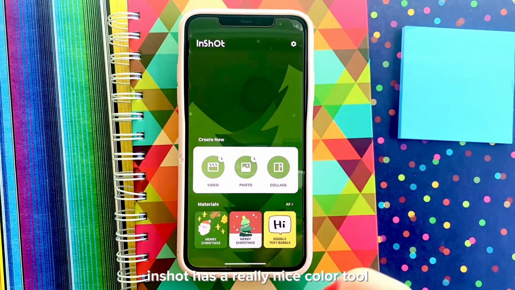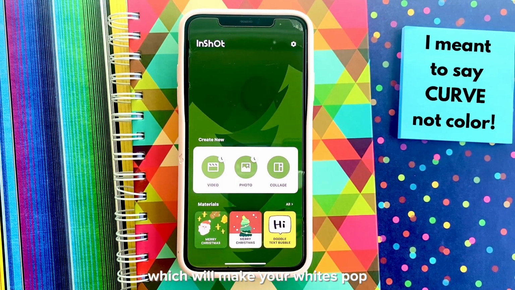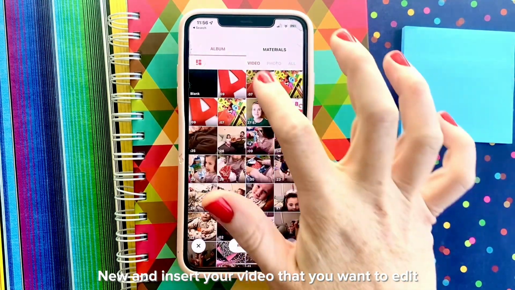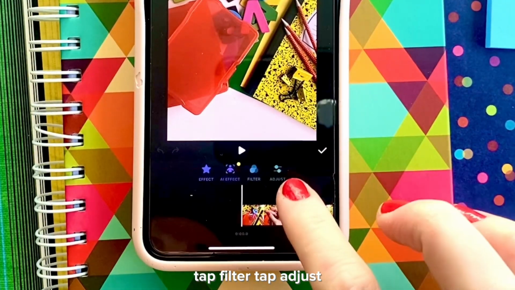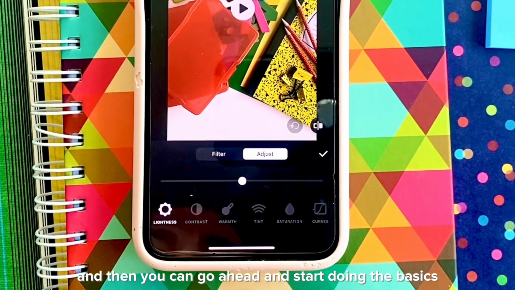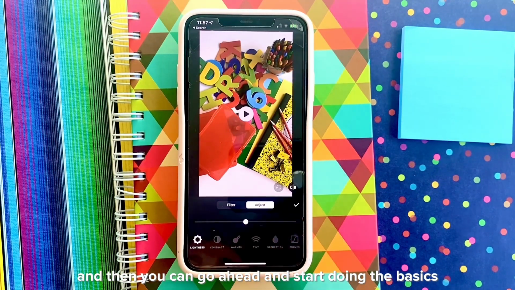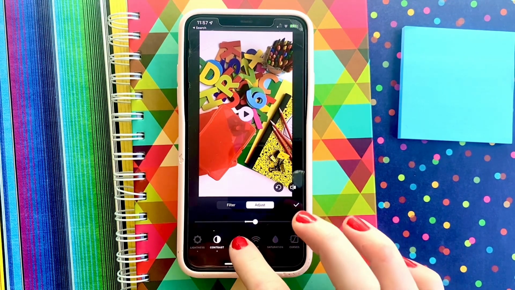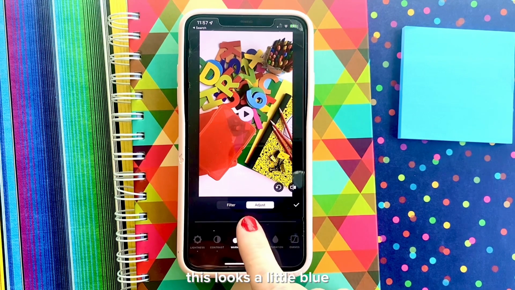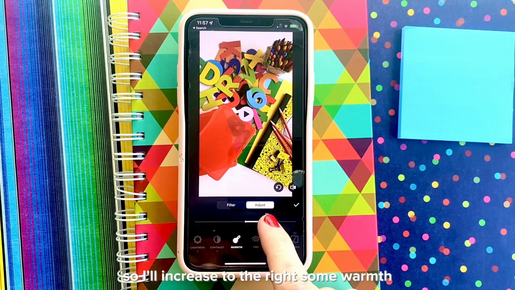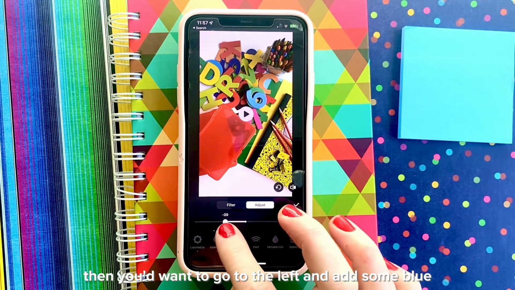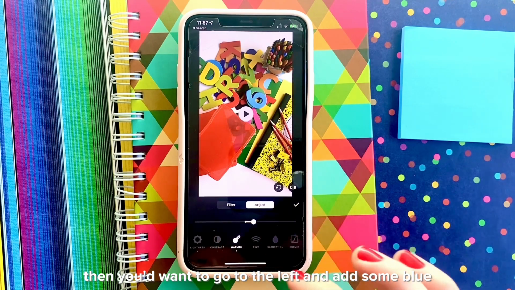InShot has a really nice color tool which will make your whites pop. So go to video, new, and insert your video that you want to edit. Tap filter, tap adjust, and then you can start doing the basics: brightness, contrast, checking your warmth. This looks a little blue, so I'll increase to the right some warmth. But if it is looking a little yellow, then you'd want to go to the left and add some blue.